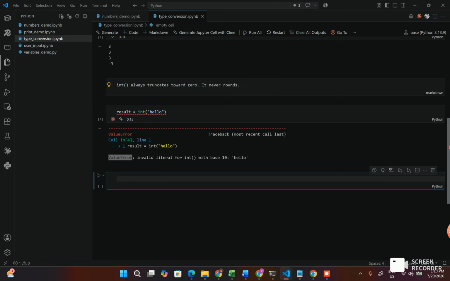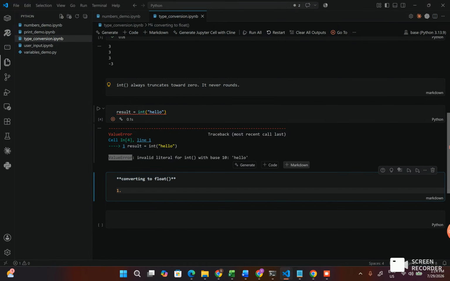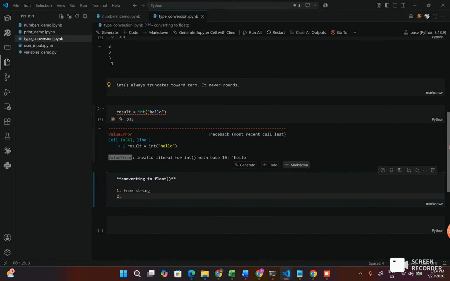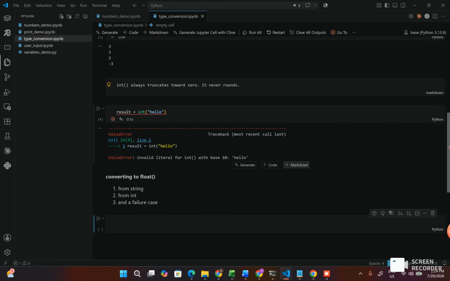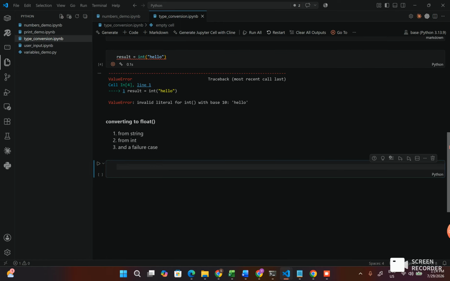Now, the next thing is we will try to convert these into float. Again, going with three scenarios: from string, from int, and third, a failure case. But first, let's do converting a string to float.